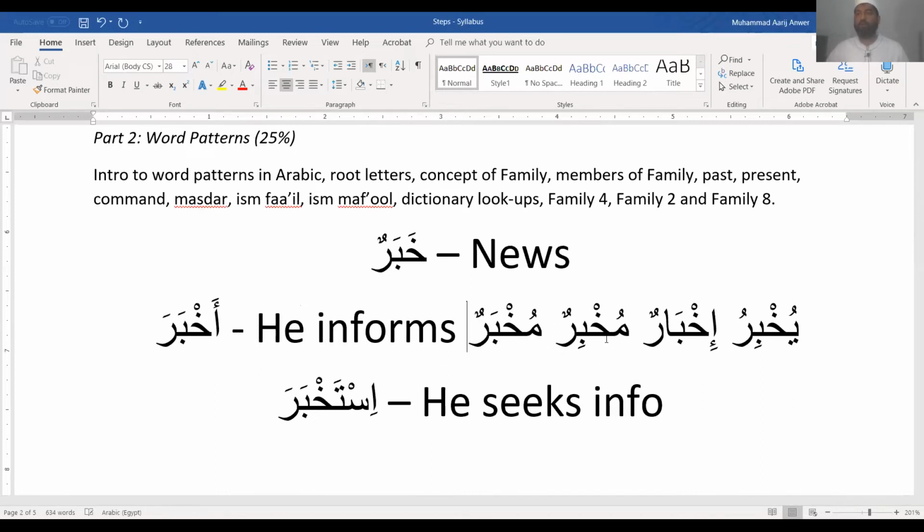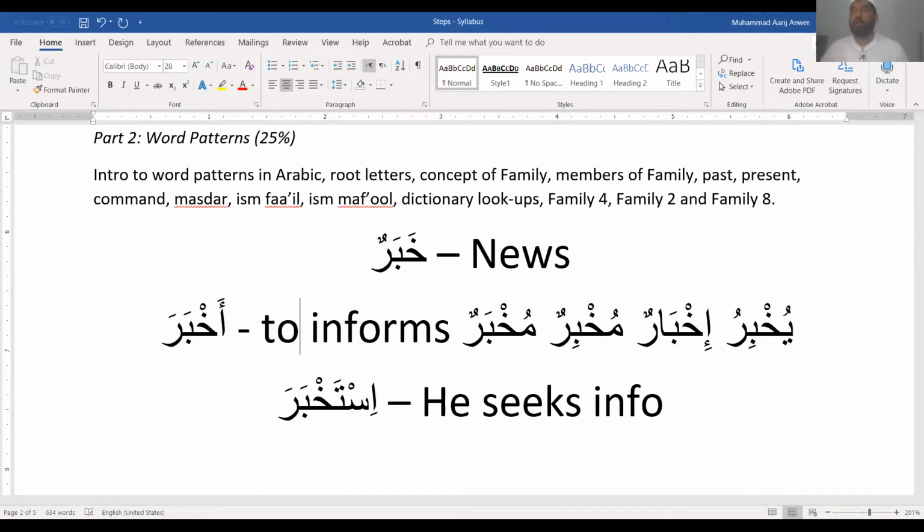Mukhbarun. What are all these words? Akhbara, he informed. Yukhbiru, he informs. Ikhbar, information, conveying information. Mukhbir, the one who informs. Mukhbar, the thing that you inform about.